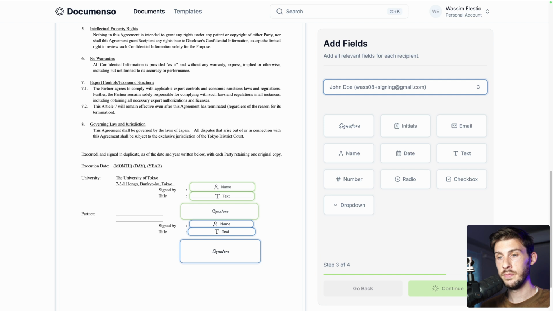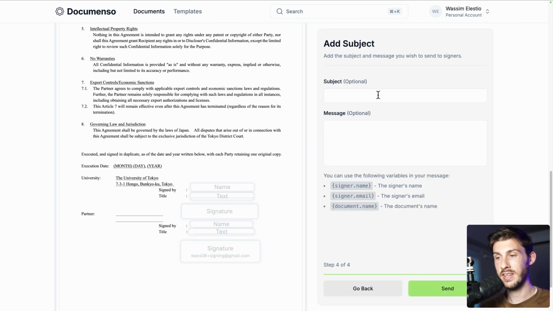Now continue, and we can edit the subject and the message from the email that will be sent. By default, it's optional, so I guess there is something by default, but let's fill it. Please sign the NDA, and then dear, and we could type the name, but you see you have variables, so dear signer.name. Here is the document name.